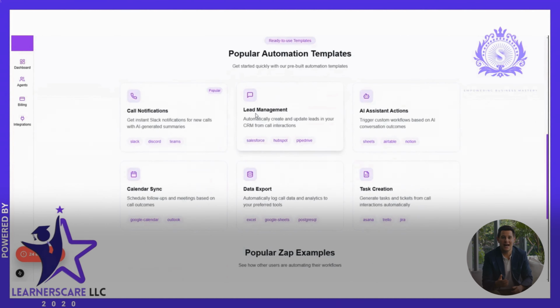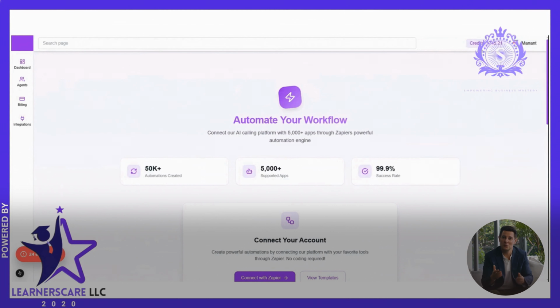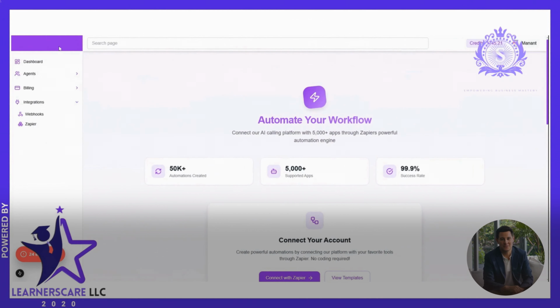You can connect with Zapier to automate tasks and set up notifications, call notifications, lead management, and assistant actions to ensure seamless workflow across your integrated systems.